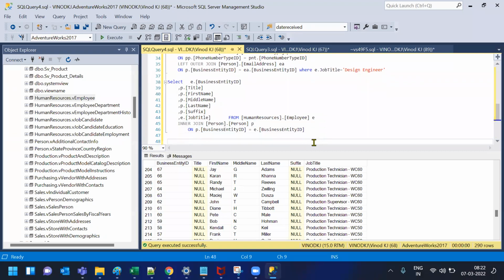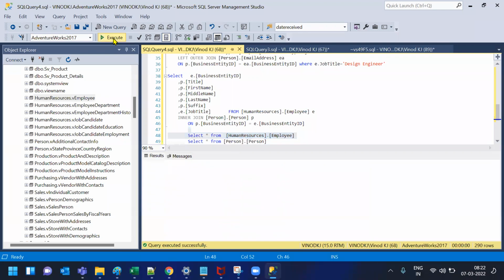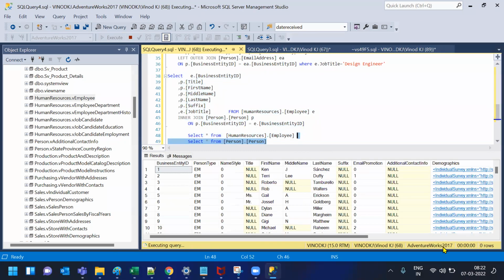We just want to verify whether it is 290 matching records or not. Take the first table, take the second table as well, and see how many records there are in both tables. In the first table, we have 290 records. In the second table, we have, let's say, 19,972. Here only 290 records are there, whereas here we have more than 290 records.